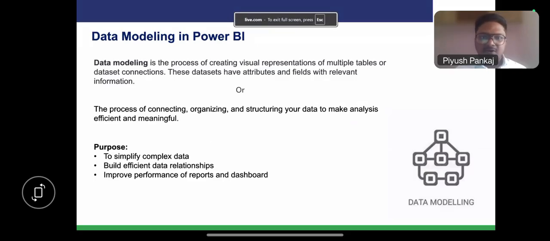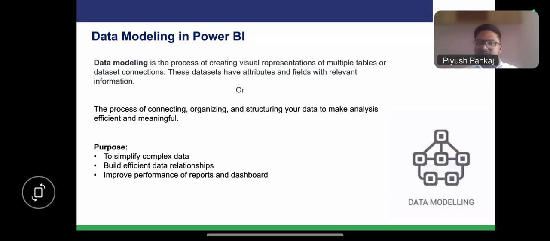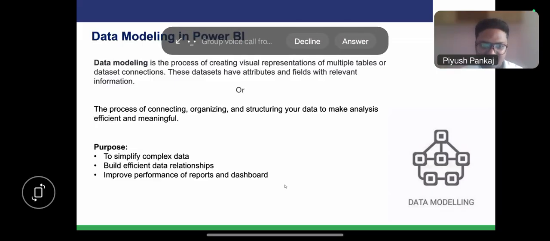So data modeling that we are doing, it is nothing but the process of creating the visual representation of the multiple tables or the data set connection. Here we try to connect different data sets. Here different data sets means what? We were having the different sheets.